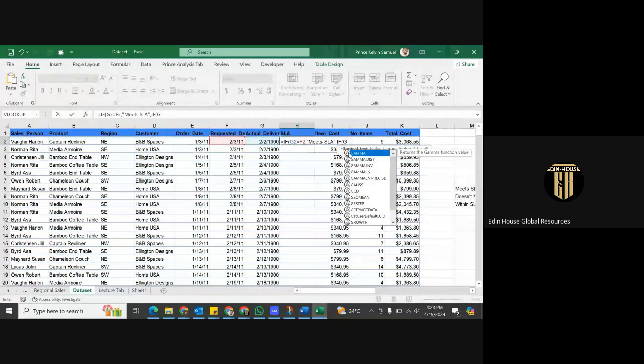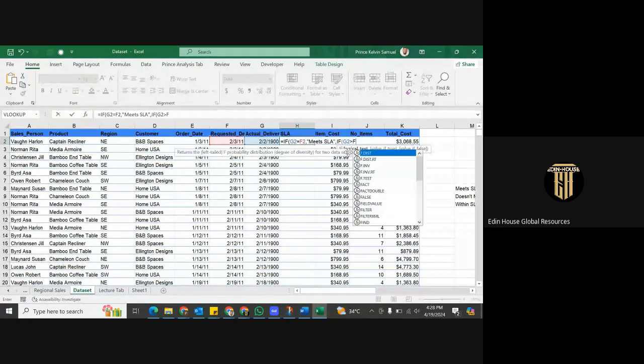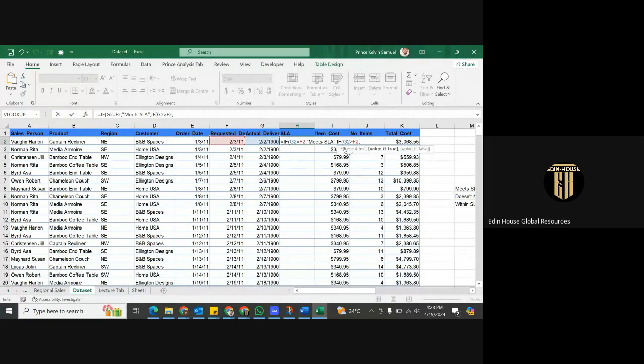if G2 is greater than the requested delivery date, which is F2, comma, we say it does not meet SLA, so open quotation, does not meet SLA, close quotation, comma, then IF again, open bracket, G2 is less than the requested delivery date, which is F2, comma, then you open a quotation and say within SLA. You close the quotation.